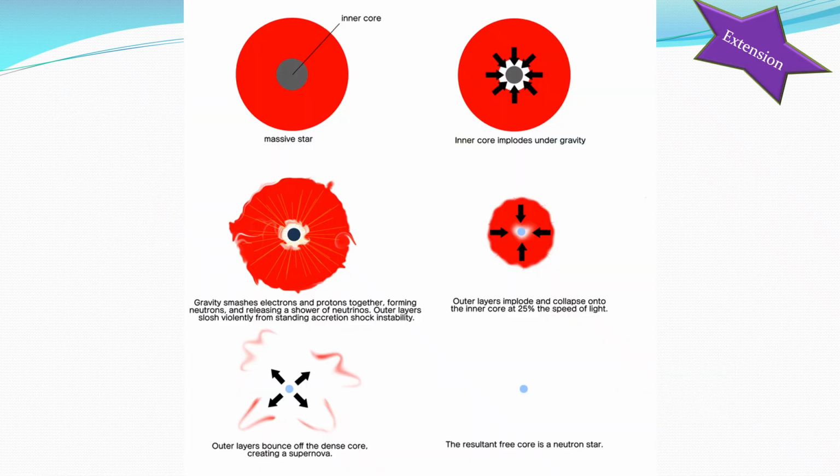So looking at it slightly differently, here's what's going on. We have this inner core of our really, really big star that runs out of fuel. Gravity basically collapses the whole thing onto itself. Everything in the center is just pretty much smashed down and converts everything, as you can see there. It all happens at 25% the speed of light.